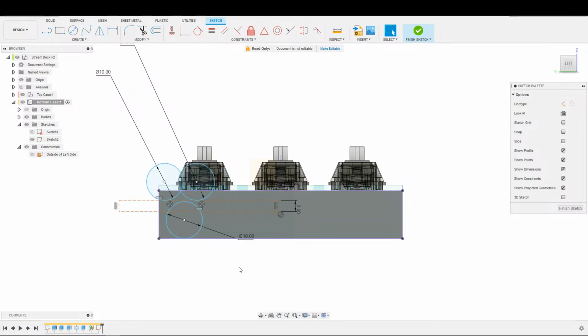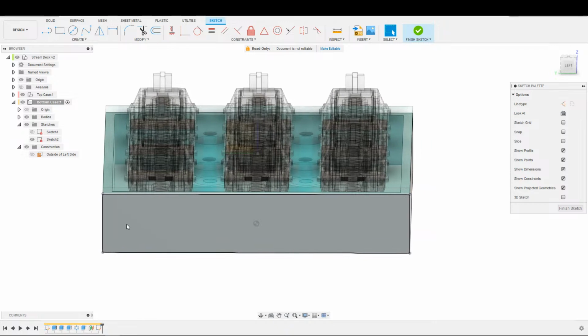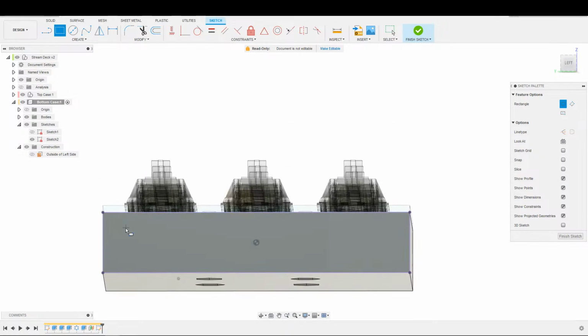So I'm going to Control Z a whole bunch to get us there. And let us go ahead and cut that in. And by cut it in, I mean extrude it out.